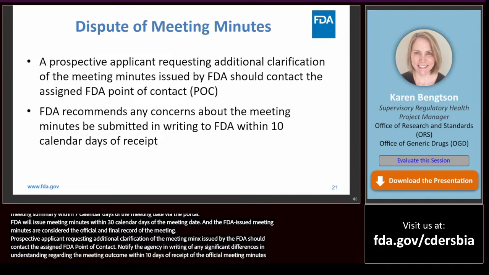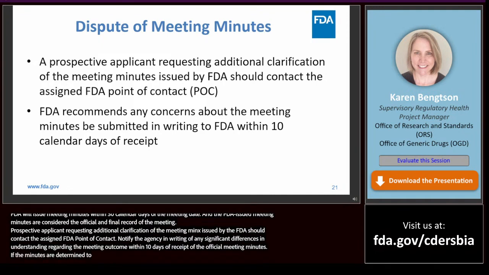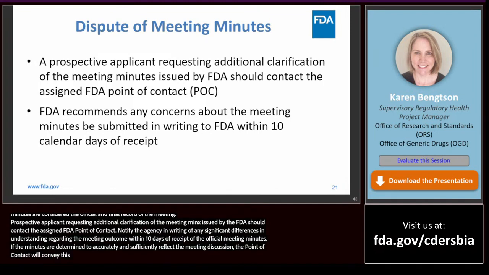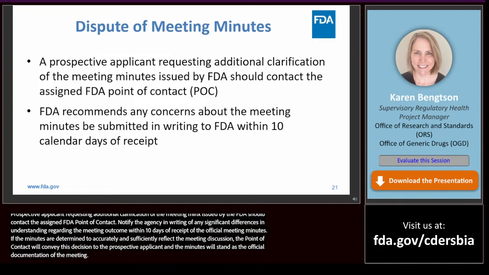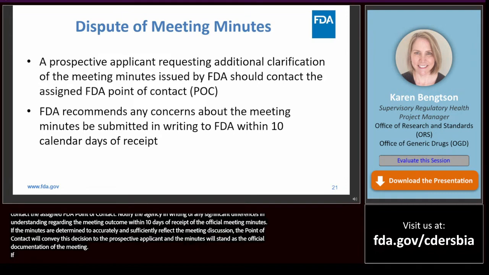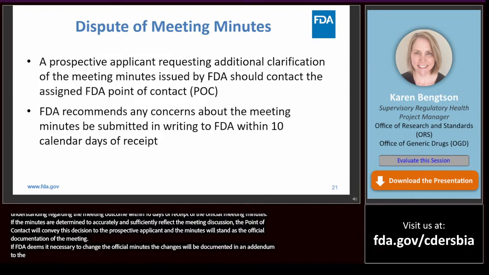If the minutes are determined to accurately and sufficiently reflect the meeting discussion, the point of contact will convey this decision to the prospective applicant, and the minutes will stand as the official documentation of the meeting. If FDA deems it necessary to change the official minutes, the changes will be documented in an addendum to the official minutes, and the addendum will also document any continued objections.